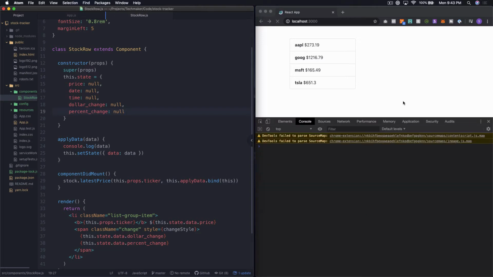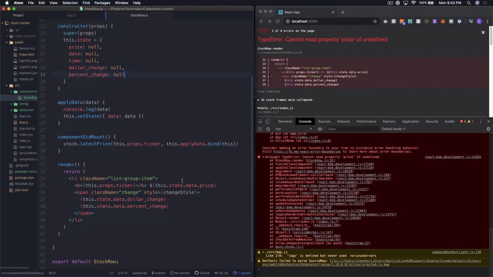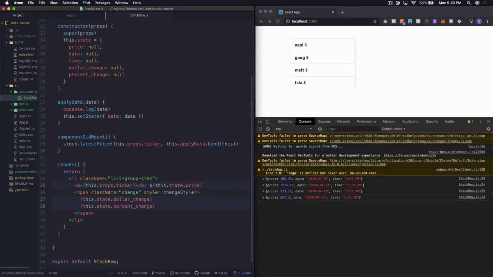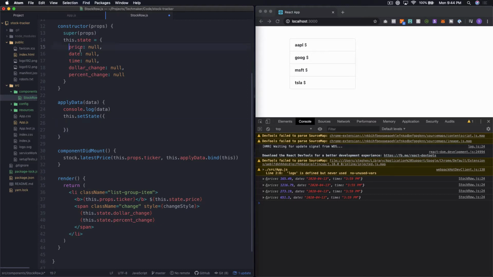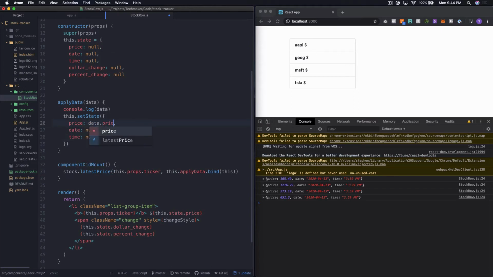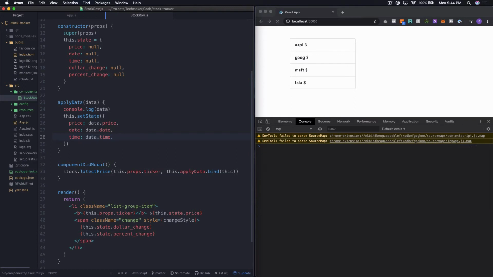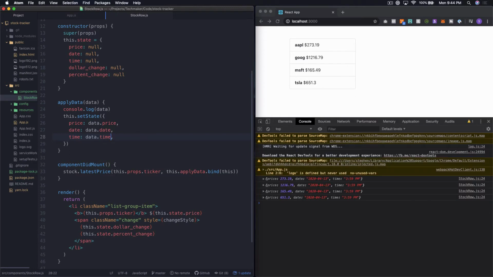So if I save it, I'm probably going to get some errors over here. Yeah, exactly. So down here, I don't want to be calling data. I just want to call it straight on the object. Okay, so there we go. Now what we have to do is fix this set state business. So we don't want to say data is that. We want to get these three, and we want to say data.price, data.date, data.time. Okay, so now that's working again.